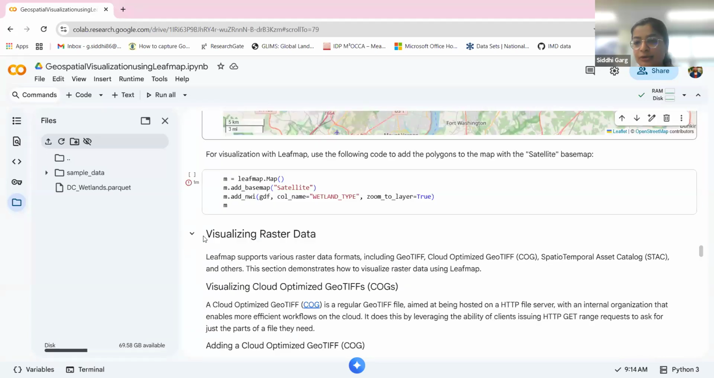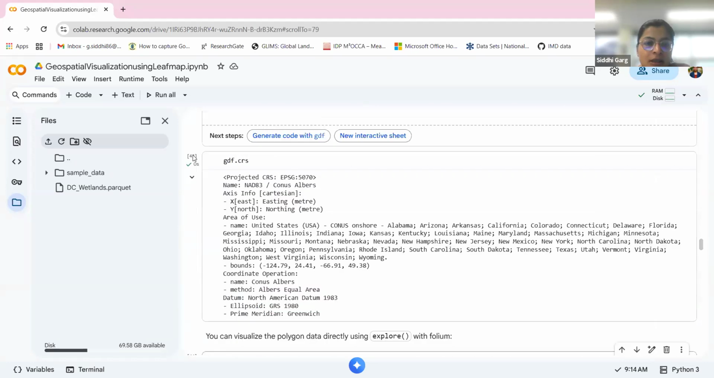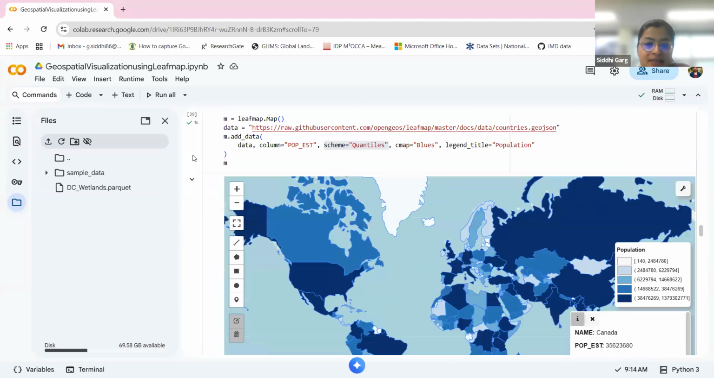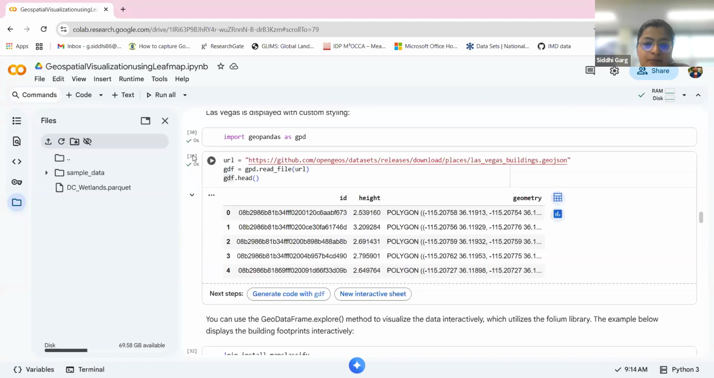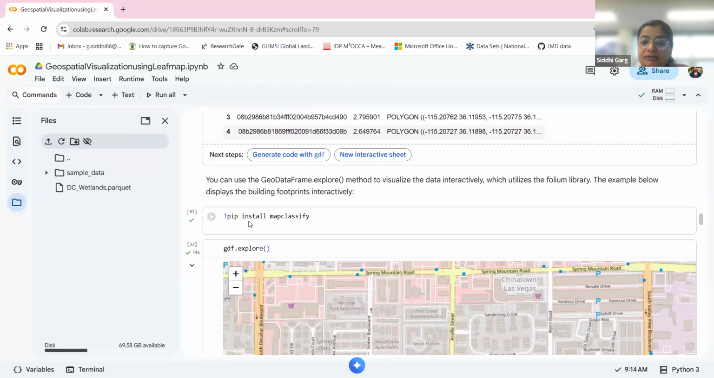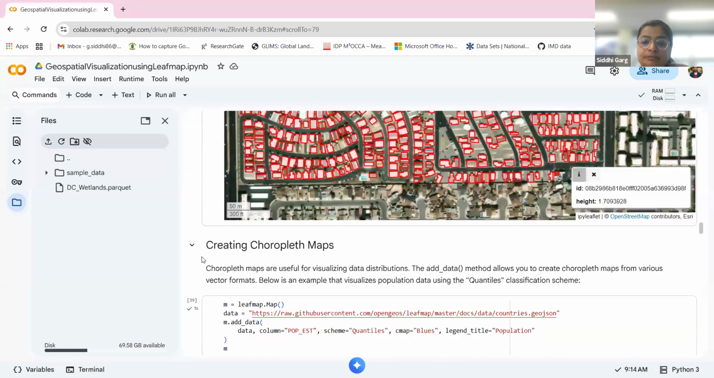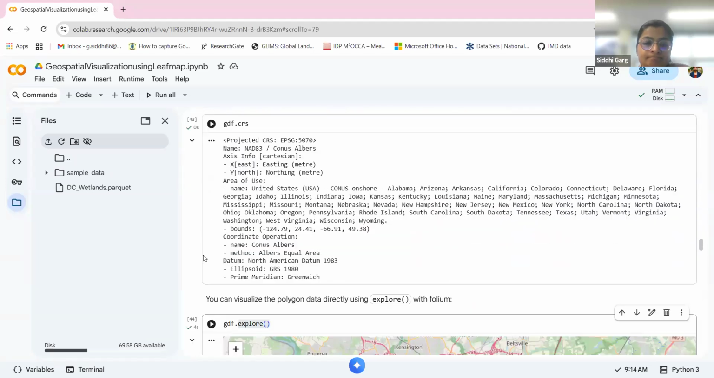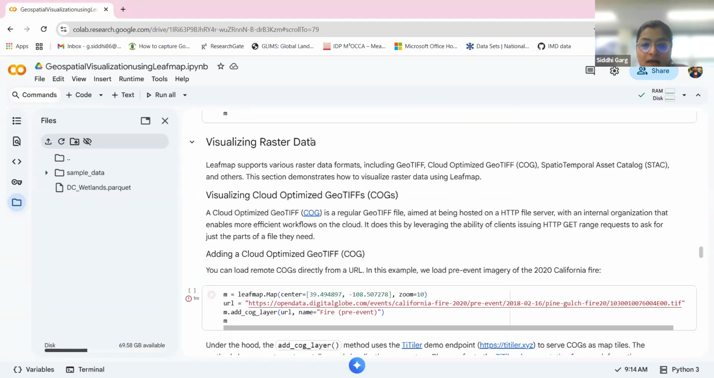Then, so this is how, if you are working with this particular file format, then you can use similar steps that we followed when we used any GeoJSON file: first read that particular file and then create a geodata frame. And once we have that, we can explore it. Now, this was about visualizing the vector data set.